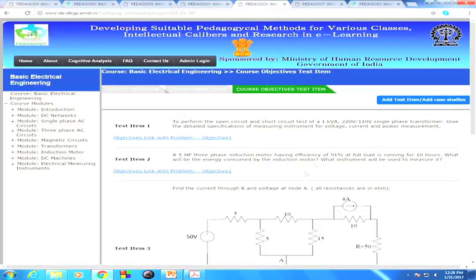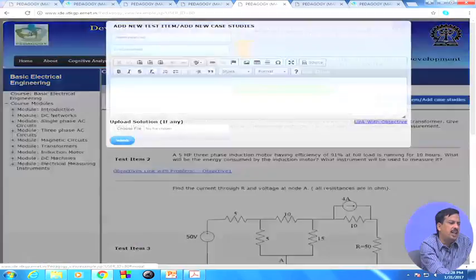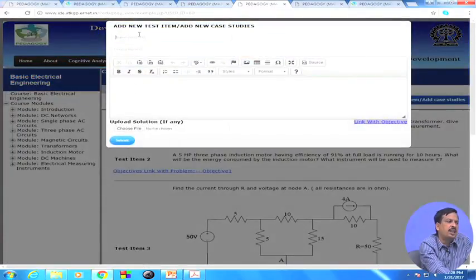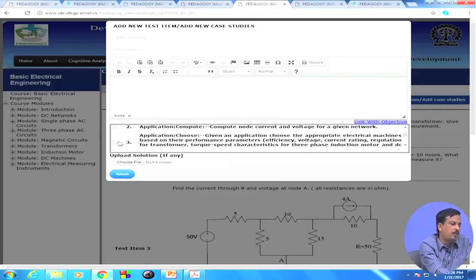Now, suppose an industry person says this objective can be achieved by this kind of problem. So, they can add a problem. They can write their name, their email ID, type the problem, link it to this objective, then submit. It will come to you that this problem is added for testing this objective. So, your curriculum is continuously evolving.